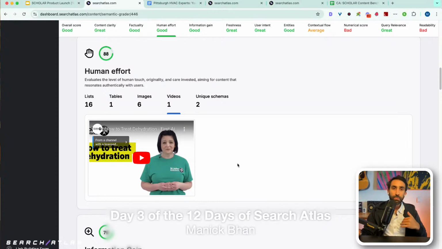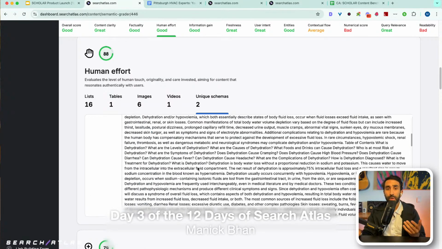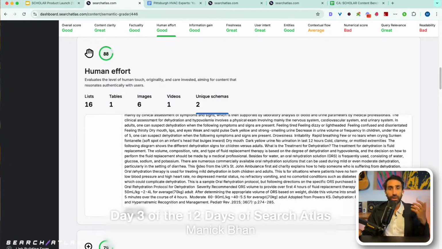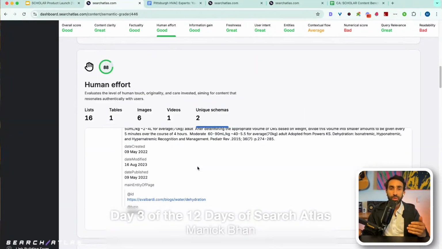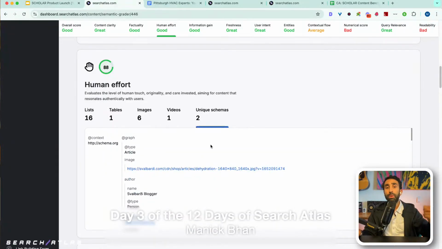Adding videos to the page increases the amount of human effort for the content. Natively, AI content doesn't include those images or videos. And so that is one of the ways that Google is able to see that you're putting more effort into your content, and it increases your human effort score. And then finally, schema markup. Schema markup, very important, very valuable. When you add schema to the page, which you can do with Auto, by the way, that improves the human effort score.